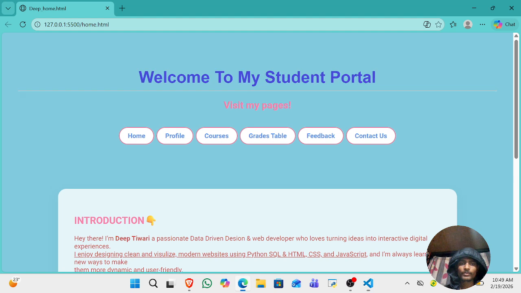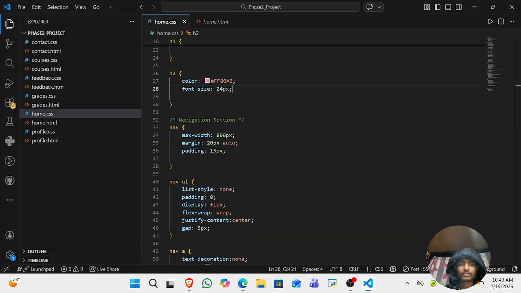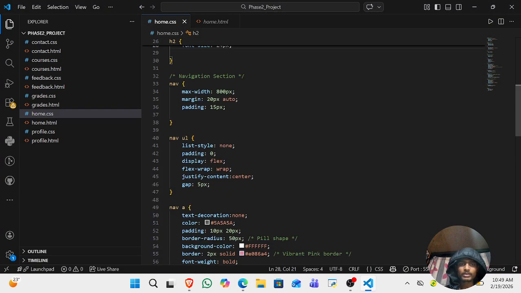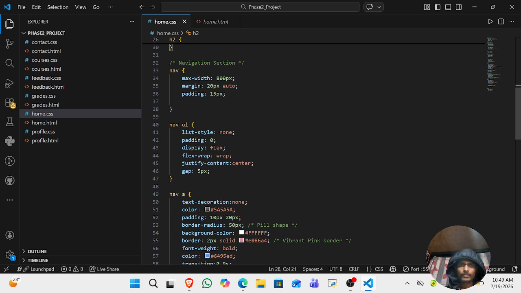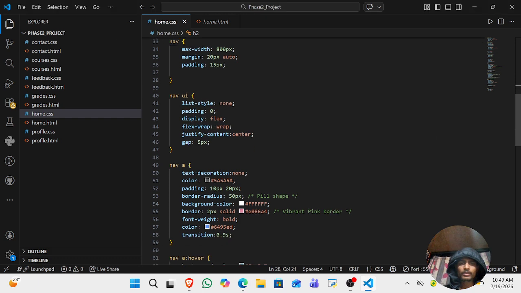And margin bottom provides space between the border and the content. Just put a color like this. And you can also change the font size. Here, inside, we use the nav tag. I want to change the width, margin, and padding in the nav tag. And for max width I want to give 800 pixels in the nav tag.